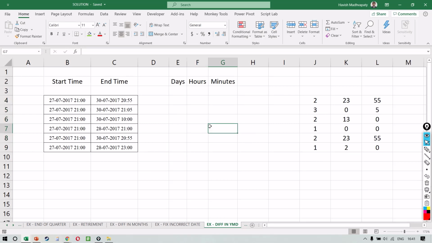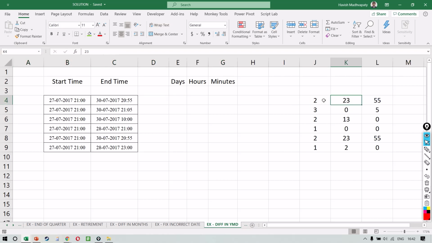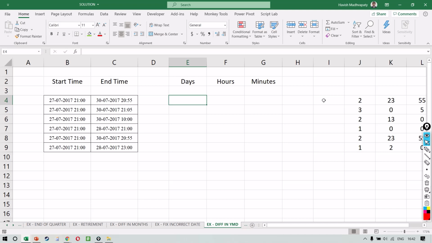This is going to be a slightly difficult lecture. We have a start and an end date, but this time we also have the start and the end time value. Now this means that the difference between the 27th of July 17:09 p.m. and the 30th of July 2017 8:55 p.m. would be 2 days 23 hours and 55 minutes, right? Which means that we need the difference in day, hour and minutes. Let's see how we do this.